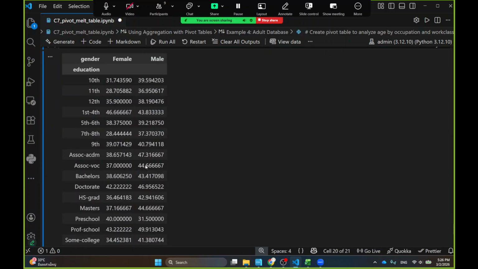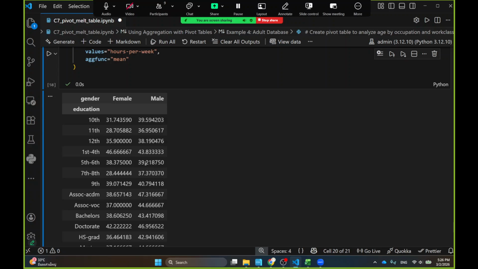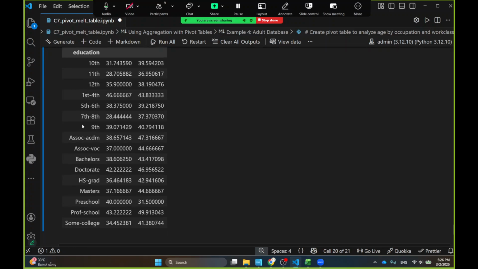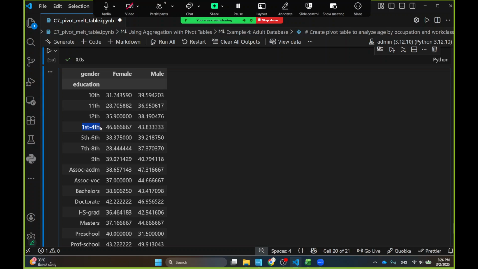There you go. Pretty cool, huh? So you can see that gender is male and female. Okay, so education. Which one has the maximum hours per week? Just looking at it quickly, I see the number 46 in here. So first to fourth grade female has the highest average hours per week, something like that. Okay, and again, let me show you around.